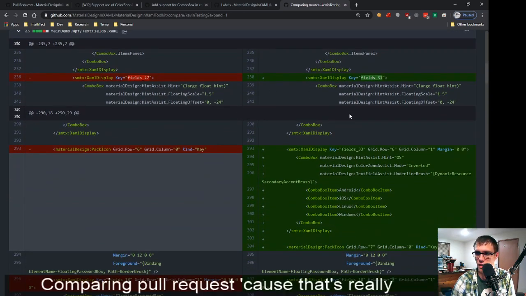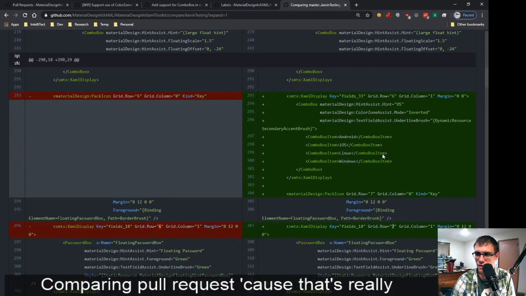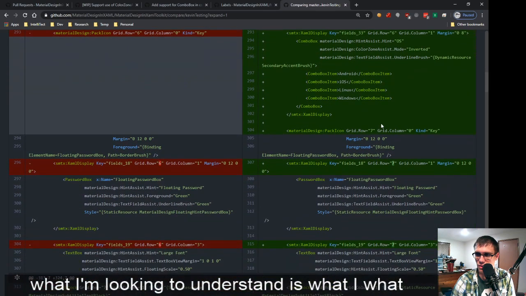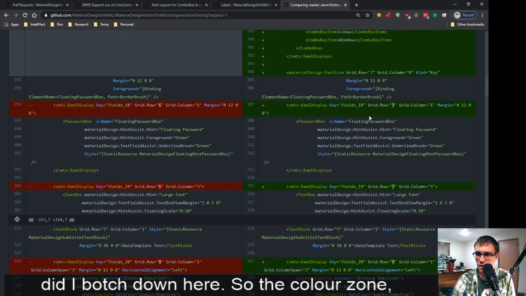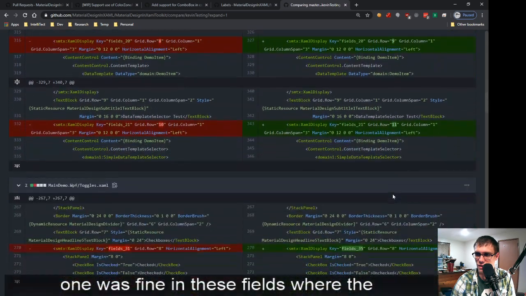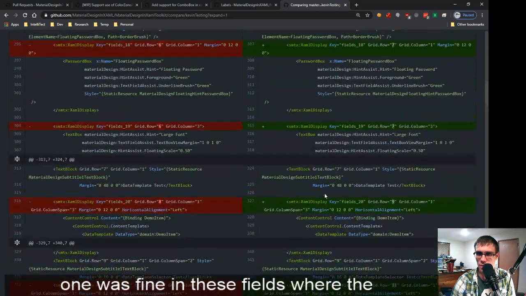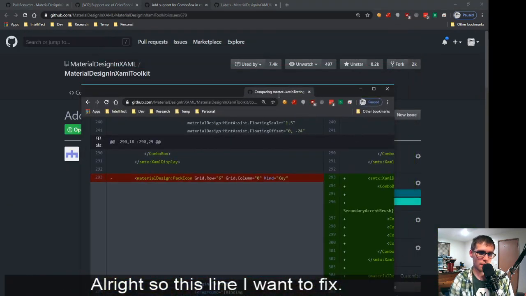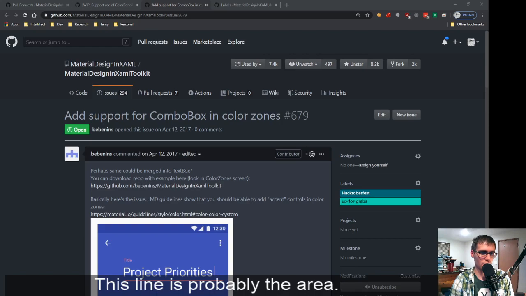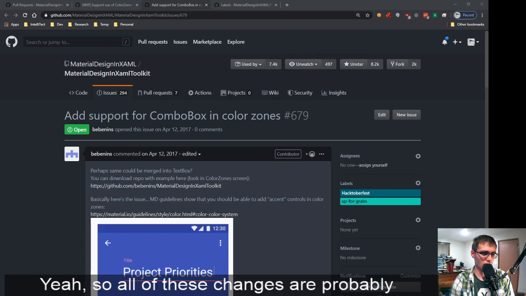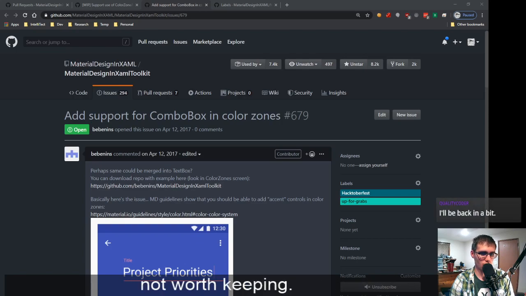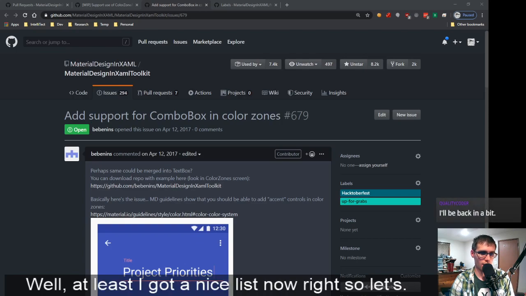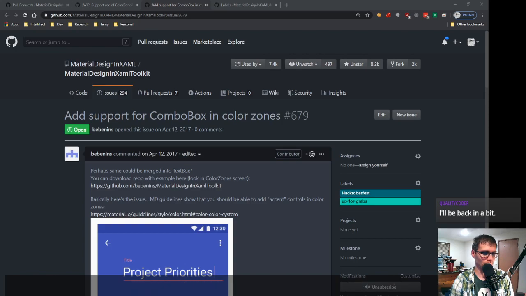Alright, so this line I want to fix. This line is probably the area. Yeah, so all of these changes are probably not worth keeping. Well, but at least I got a nice list now, right? So I'm just going to set this guy to the side where I can keep an eye on it, because I do want to go through and fix the display. Cool. See you in a few.